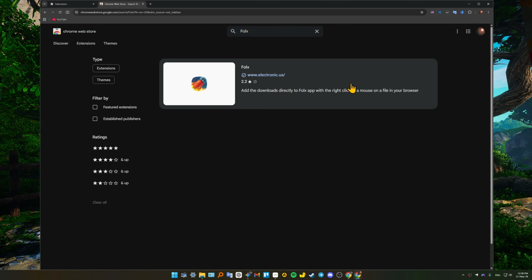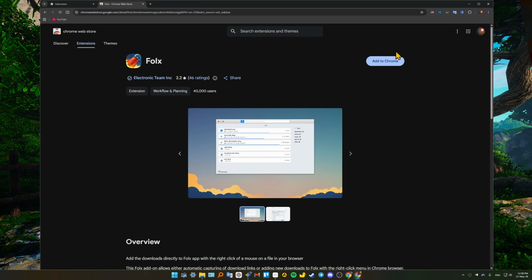Press on that, and as you can see, add the downloads directly to Folx app with a right click of a mouse. Open that. And in order to add it to your Chrome browser, just type in Add to Chrome, and then Add Extension. And as you can see, now it's added.